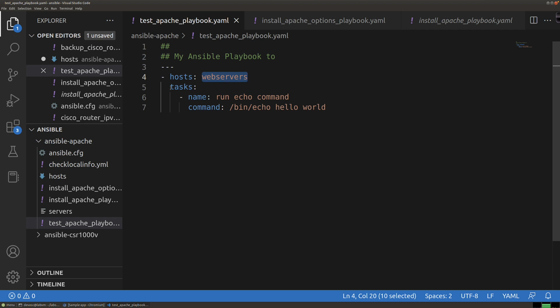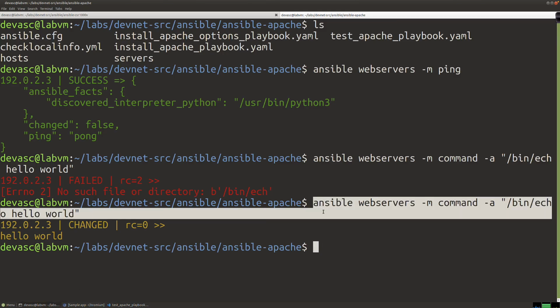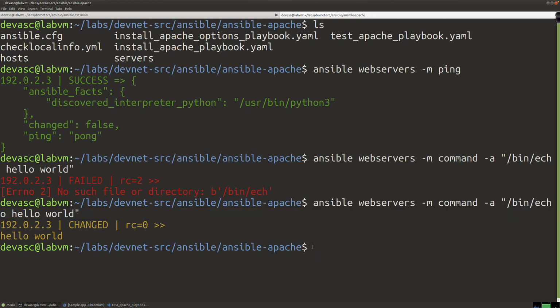Now, what are our tasks? Well, my only task and my first task is to simply run the echo command, right? And this is how you would say it. Here's the name of the task, run echo command. What is the command? /bin/echo hello world. So this is how you would do exactly what we just did on the CLI, putting it into a playbook. So that's how you would do that.